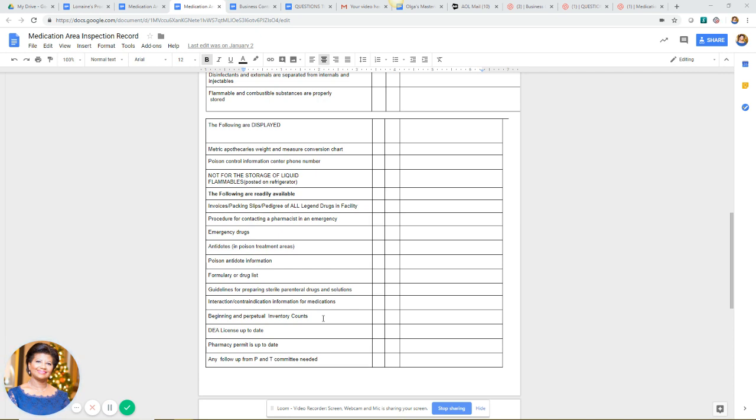Interaction or contraindication information for medication. In other words, we're looking for adverse drug reactions. If something happens, how do we track that? Beginning and perpetual inventory counts, that's in our DEA audit that we did earlier.